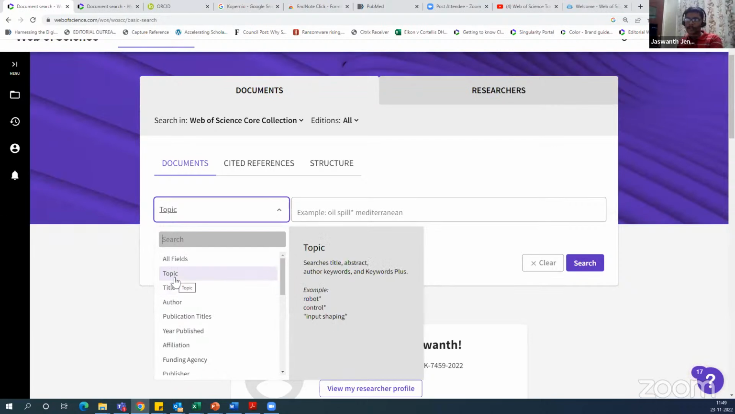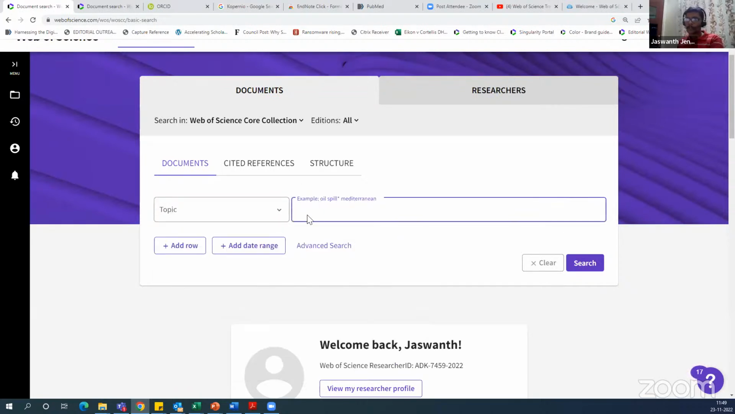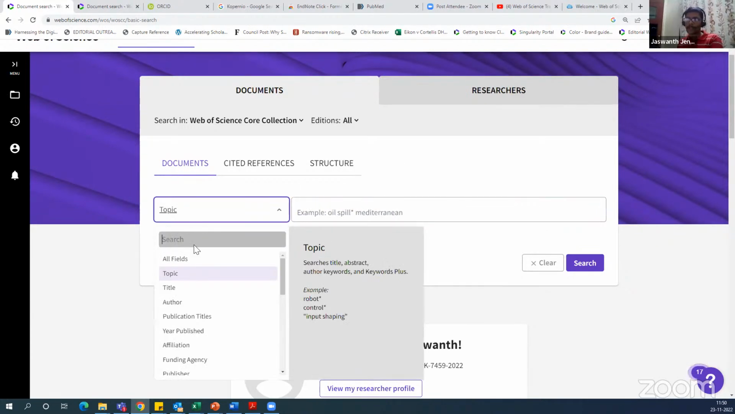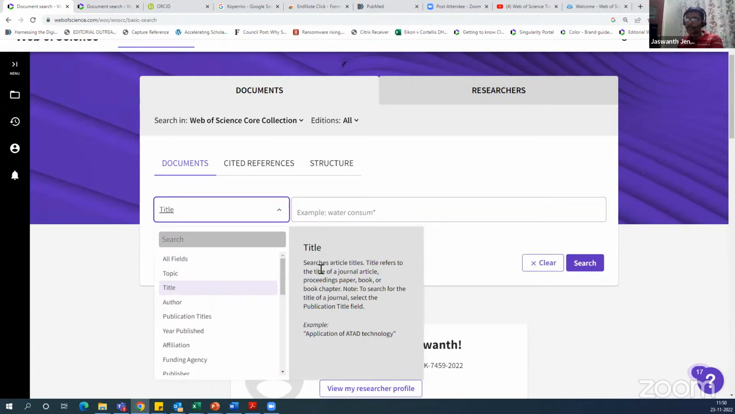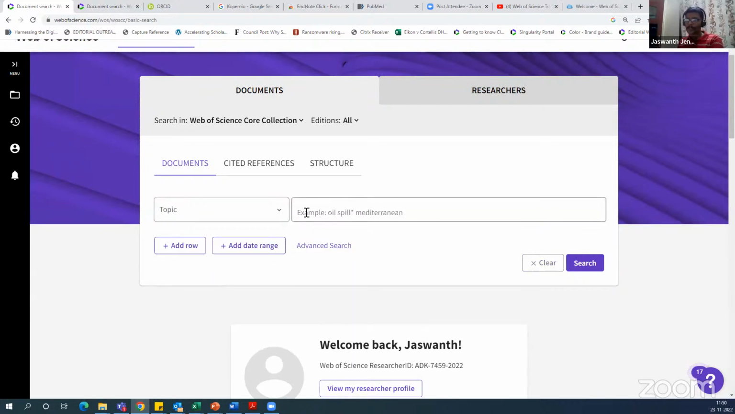The difference is when you select topic, whatever keyword you are providing here, that keyword will be searched in the title, abstract, keywords, and Keywords Plus also. So in case you are selecting title, it will be searched only within the title of the article or the title of the journal. So we'll do a search with topic.